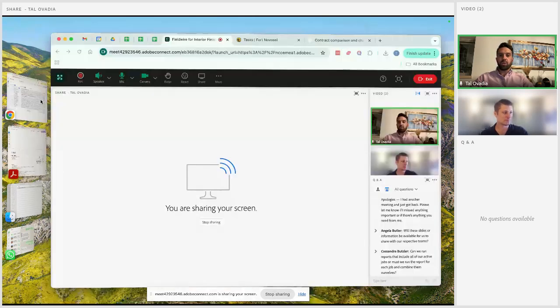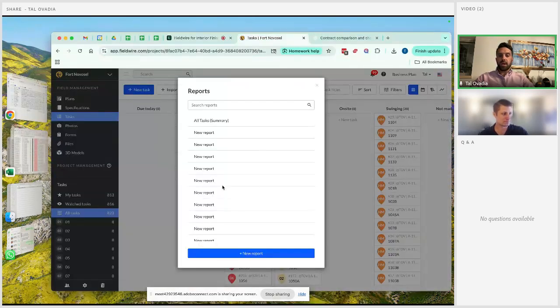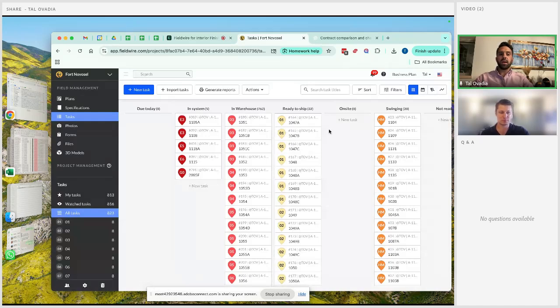So you just produce that report, and you can choose how it gets sent, whether you're downloading it or it gets sent directly to participants in the project.